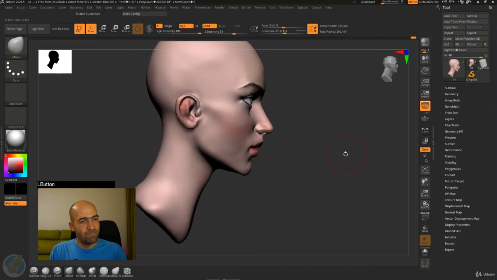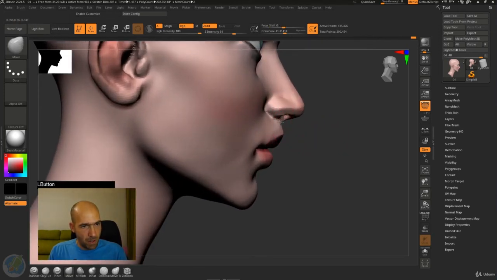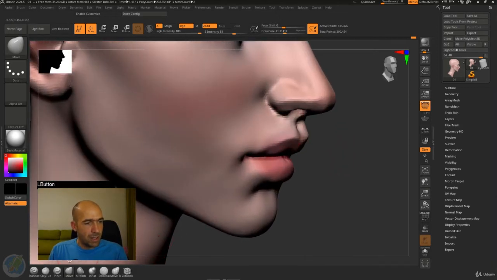So let's see, something is wrong. I mean, the upper lip here should be like this a little bit. Yes. And here we can select our standard brush with 1, make it smaller, make it RGB and Z-add no.